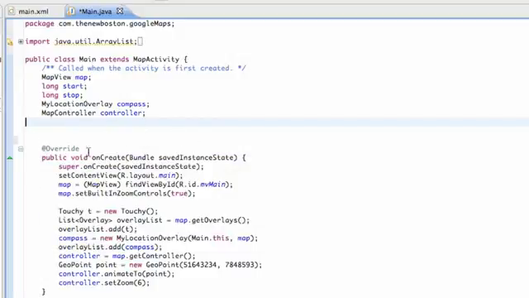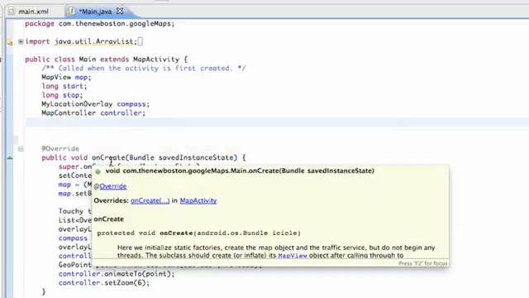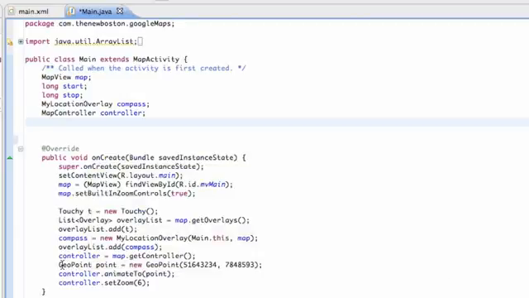We're still going to be working with our Google Maps activity. What we're going to do in this tutorial is relate to where we touch on the screen and create a GeoPoint out of that location.